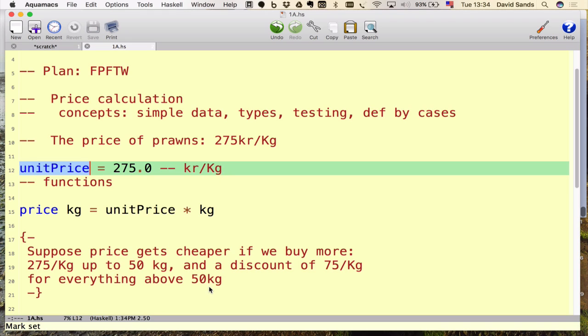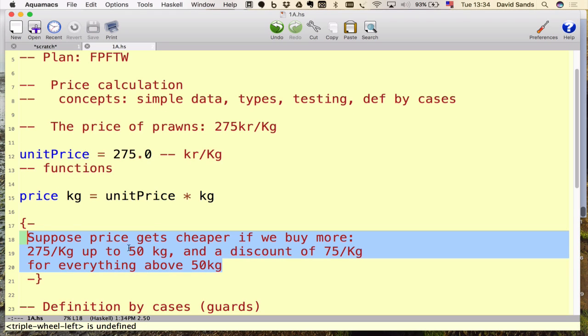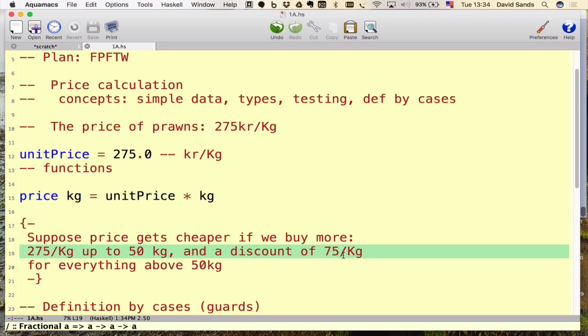Okay, so I've already set up the next question. Suppose the price gets cheaper if you buy loads. So if you buy more than 50 kilograms, you get a discount of 75 crowns per kilogram. It's just a comment. You see that by the color. It's in brown. That's because my text editor knows about Haskell, so knows how to color it in a helpful way.